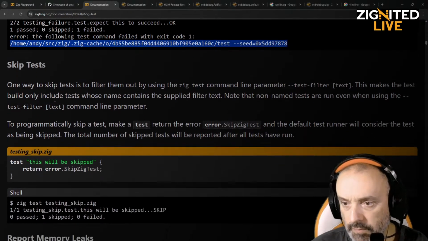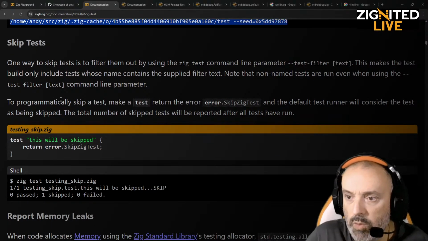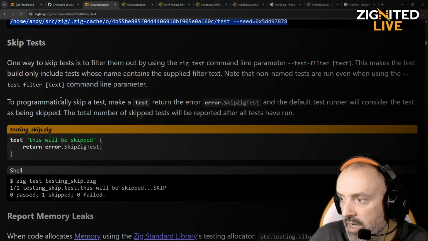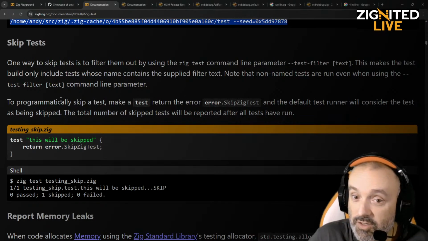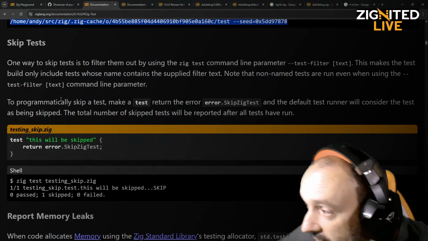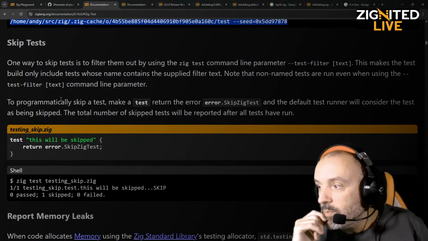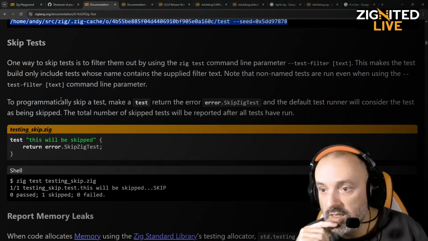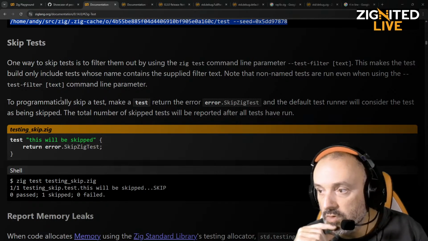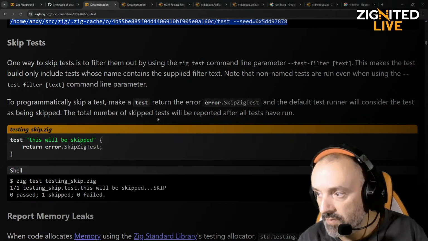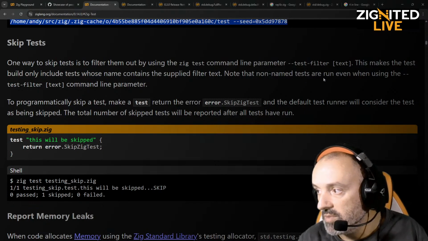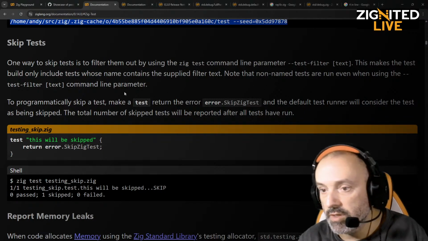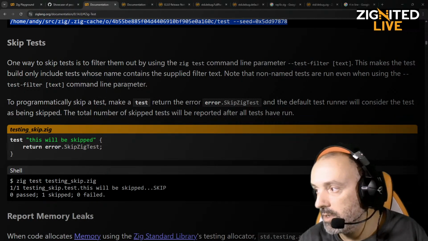Okay. Skip tests. One way to skip tests is to filter them out by using the Zig test command line parameter, which I will have access to soon, as soon as I install Zig. Minus test minus filter, and then text. This makes the test build only include tests whose name contains the supplied filter text. Note that non-named tests are run even when using the filter command line parameter.